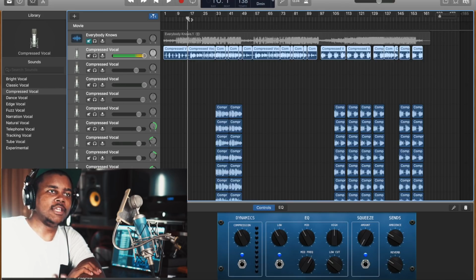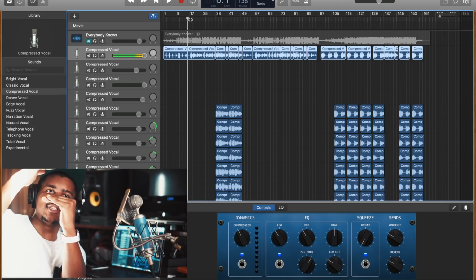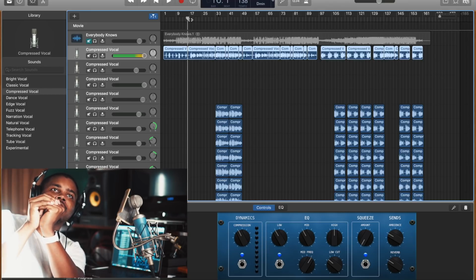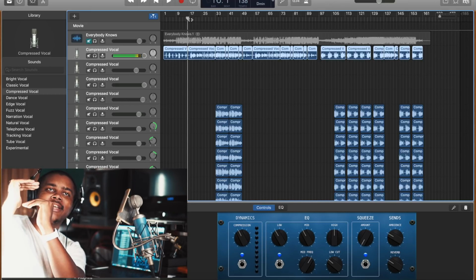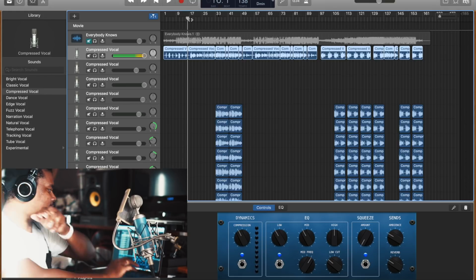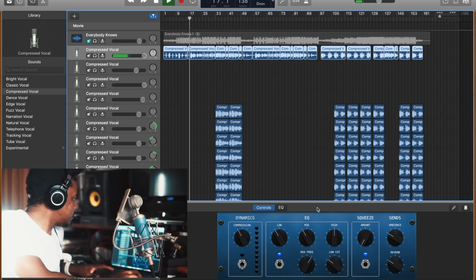So those crescendos and decrescendos are not going to be as prevalent if the squeeze is turned up, because it's squeezing everything into just this little range right here. And no matter how loud or quiet you sing, it's going to keep it within that range. I don't know if it makes sense, but you'll see. So right now it's turned all the way down.